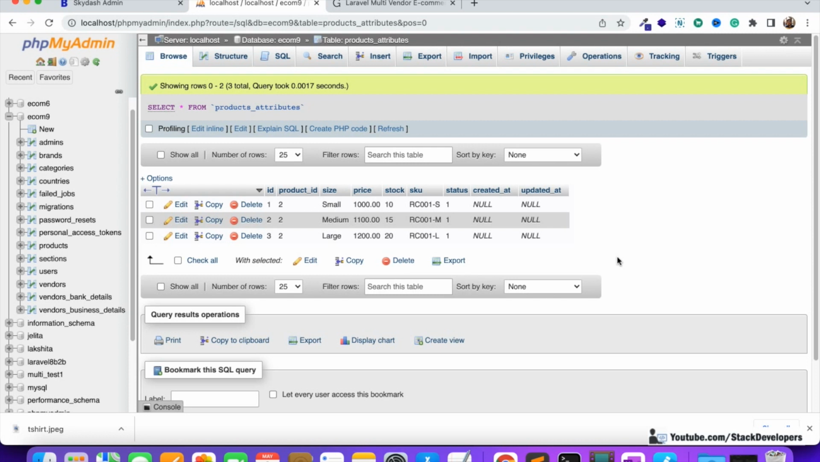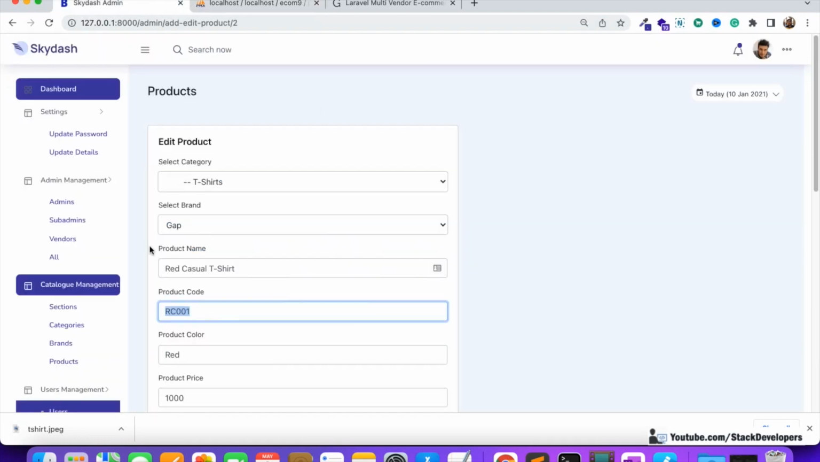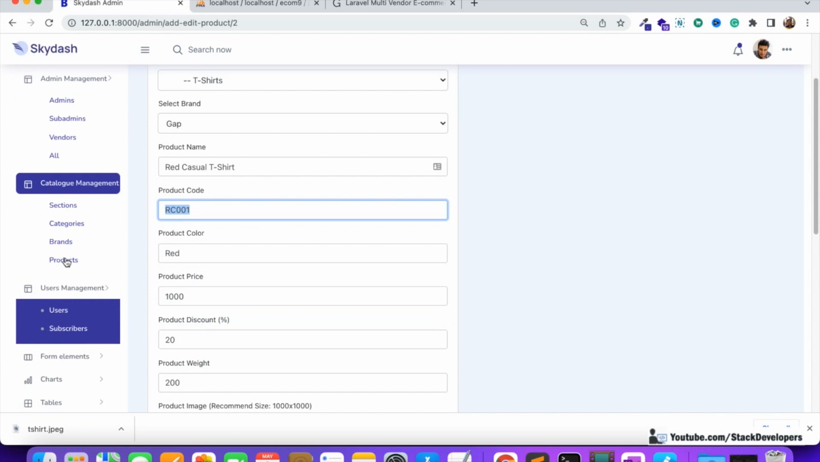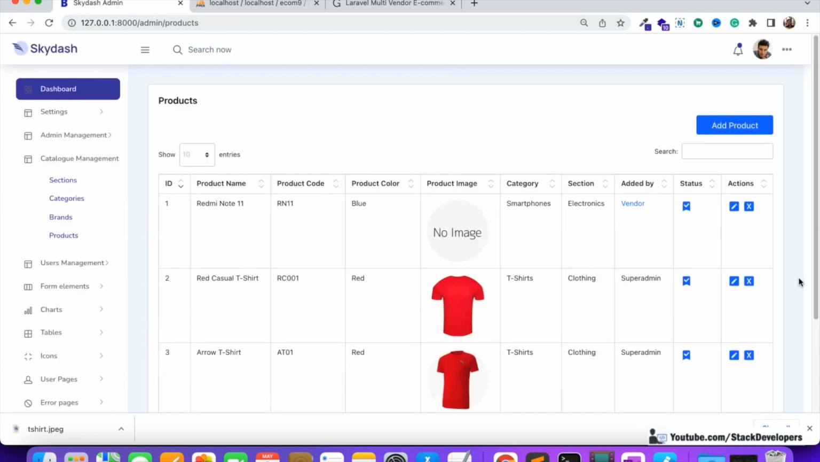But from the next video we are going to add the form. Here we are going to show a plus sign for adding the attributes in between of this one, and after clicking on that plus sign we are going to add the page in which we are going to show the form for adding new attributes.